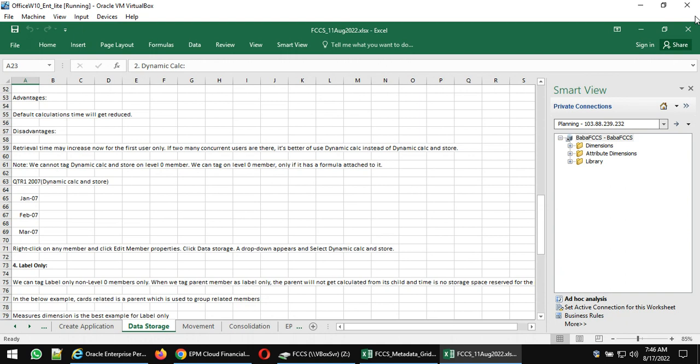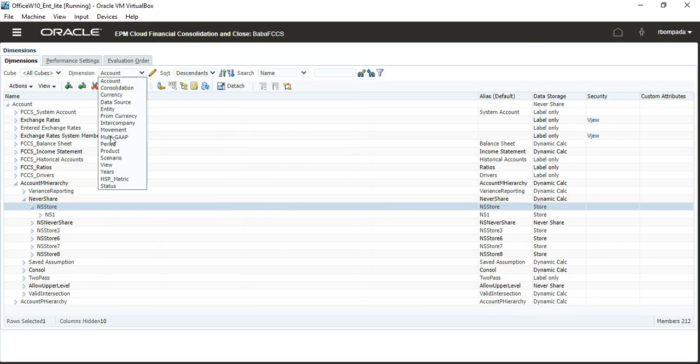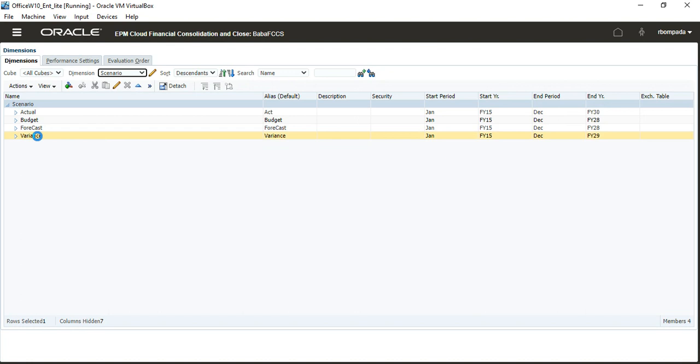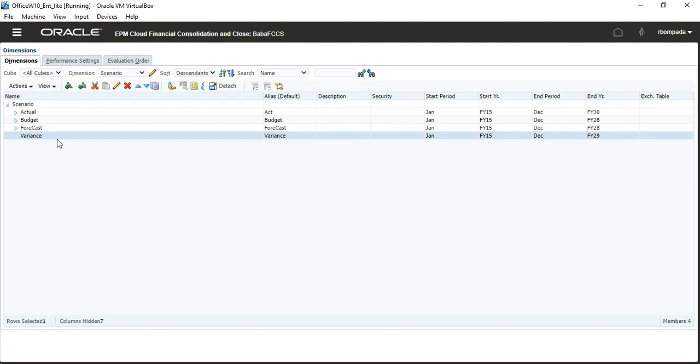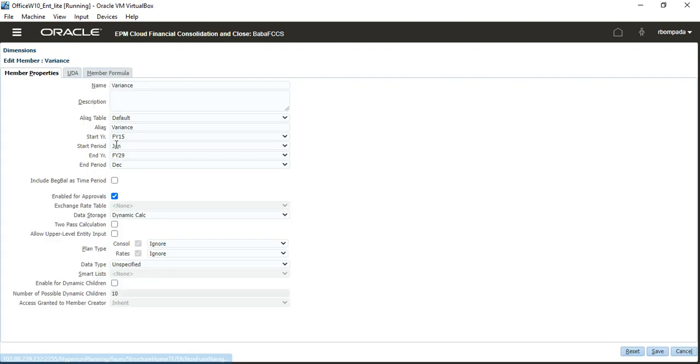Sometimes we have to use store, sometimes dynamic calc in SBS and Planning. But in FCCS, there is no need. Automatically, for all the parents, we put dynamic calc. For base members, we cannot put dynamic calc. It will throw a validation error. So let's go to the validation error. Go to Variance in the Scenario dimension. This is a base member. Variance is a base member. So I put dynamic calc here.